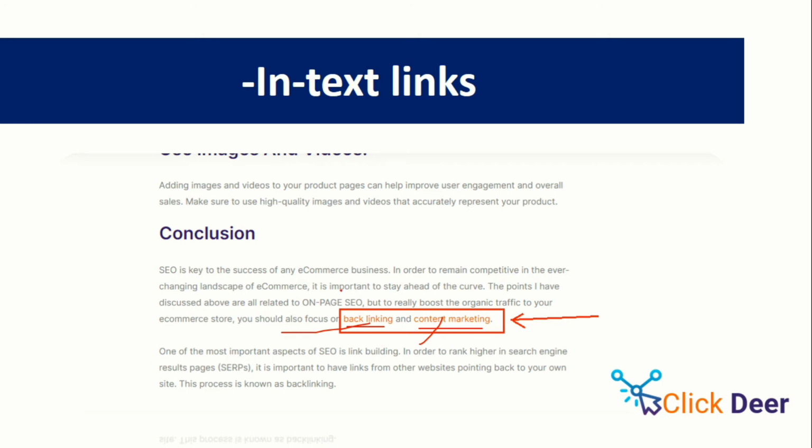So you can use these kinds of internal links, like I said, on every page, on the about us page, on the service page, or even on product pages, right? And in this case, we are using these internal links and anchor text within our blog post, right?